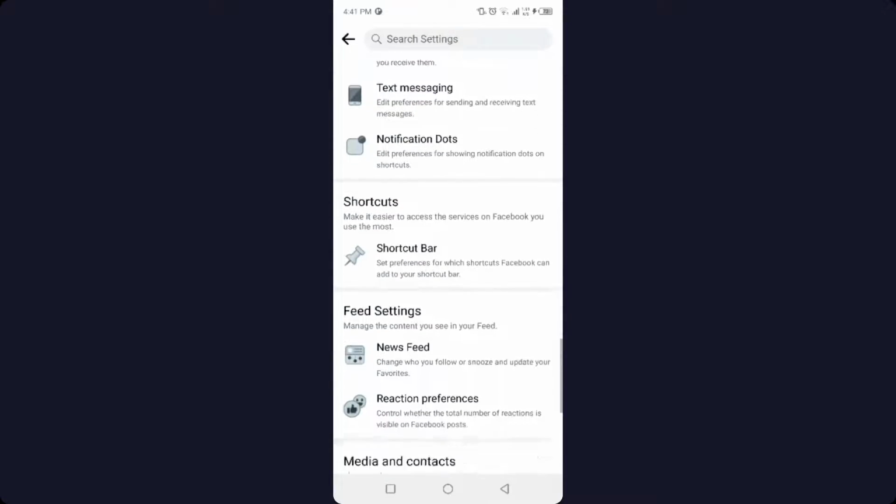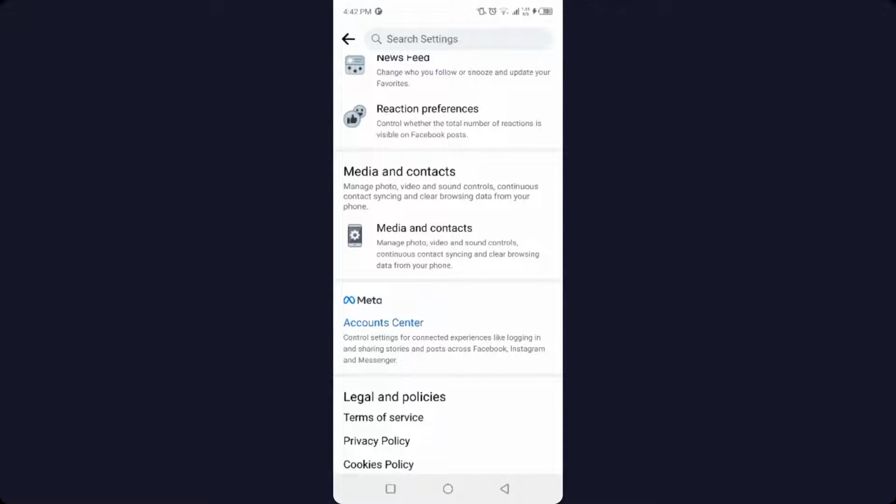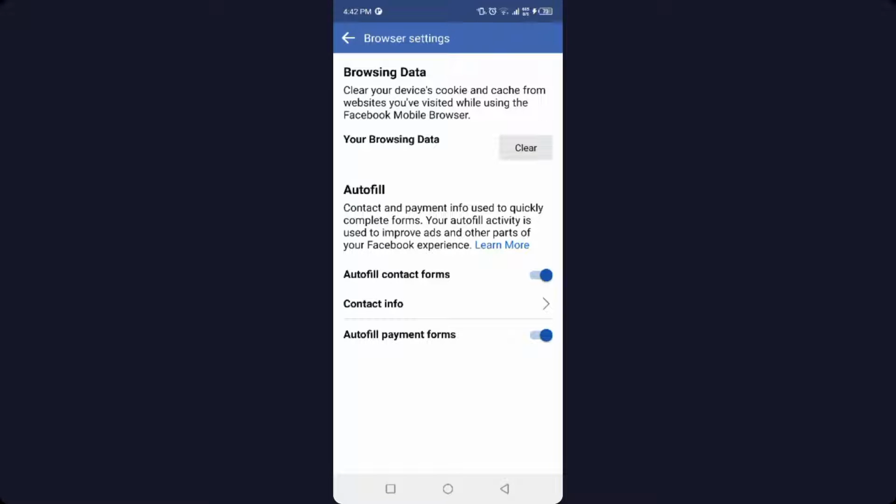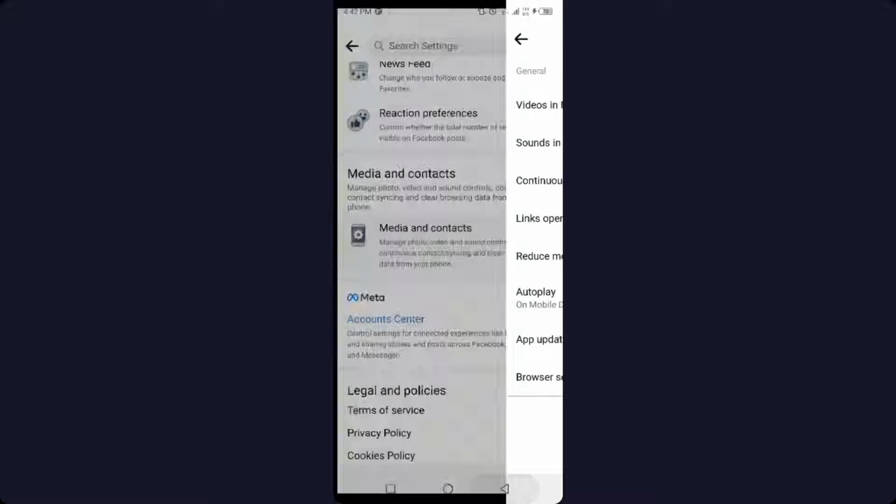until you find the option of Media and Contacts. Click on that option and click on Browser Settings, and here you can see the option of Autofill Contact Forms. You simply need to turn that off. So you can see that. So this is the process by which you can turn off contacts on Facebook.